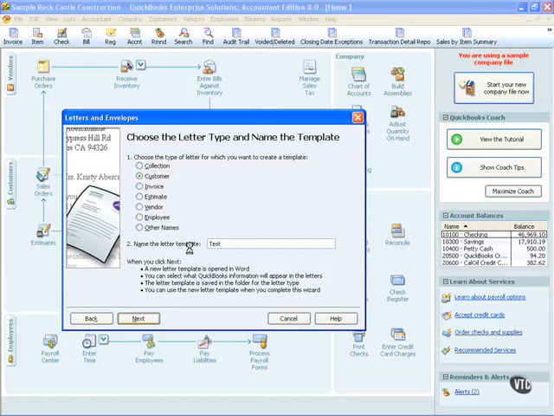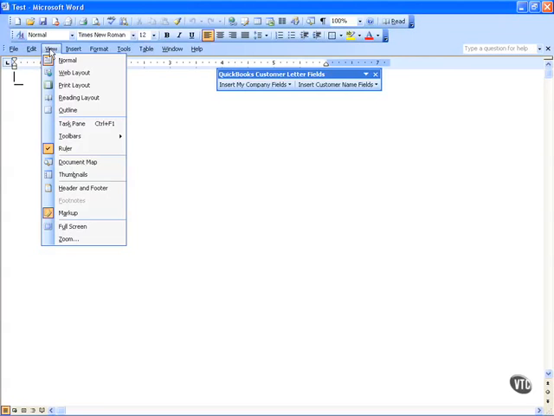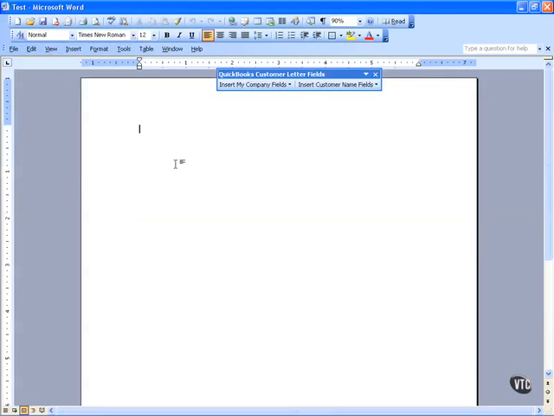When I go to the next screen, you will note that it brings me to Microsoft Word. Now please keep in mind, all of the features of Word are now available at this point. For instance, if you would prefer to look at this in a print layout, you can.